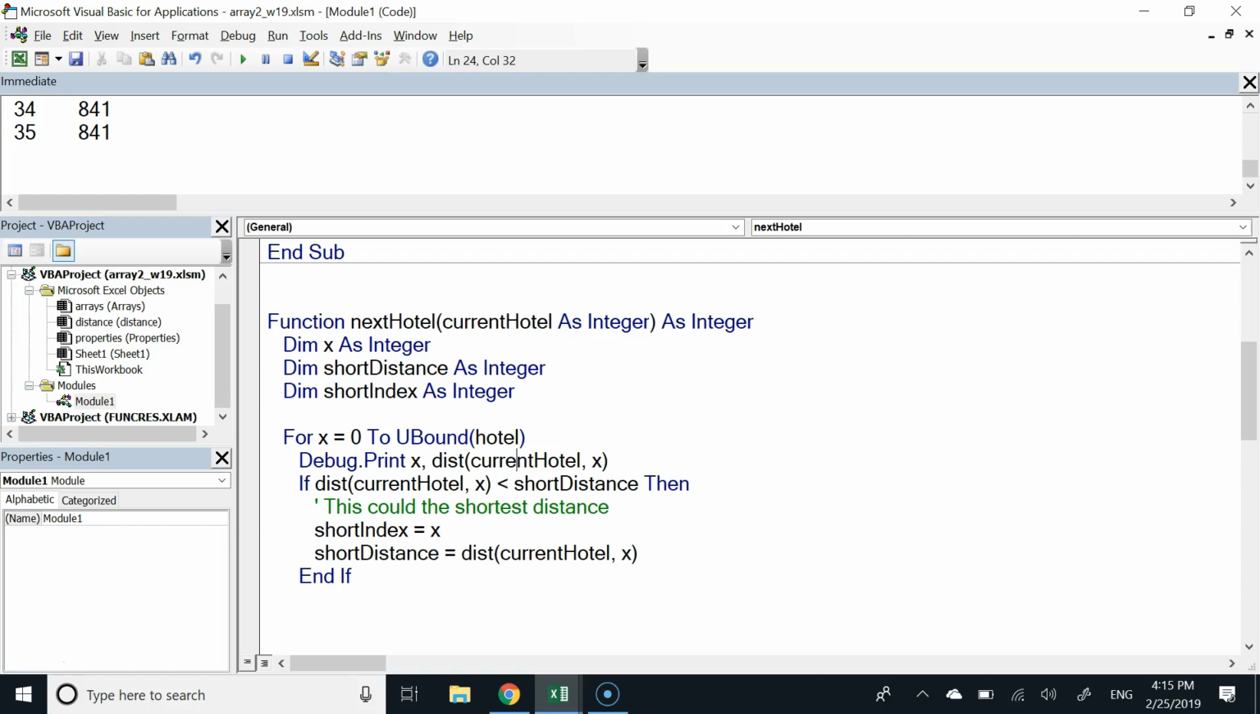Okay, let's just think through this now. We've passed in a 1. And so we're going to come in here for x equals 0 to the upper boundary. So now x is 0. So we're printing at first x is 0. We're printing the distance, 691. If our distance, 691, that's what that will be, is less than, what's our current short distance? At this point in our code, what is the short distance? Yeah, it's 0. It's its default value. And short distance is an integer, so it's going to be 0.